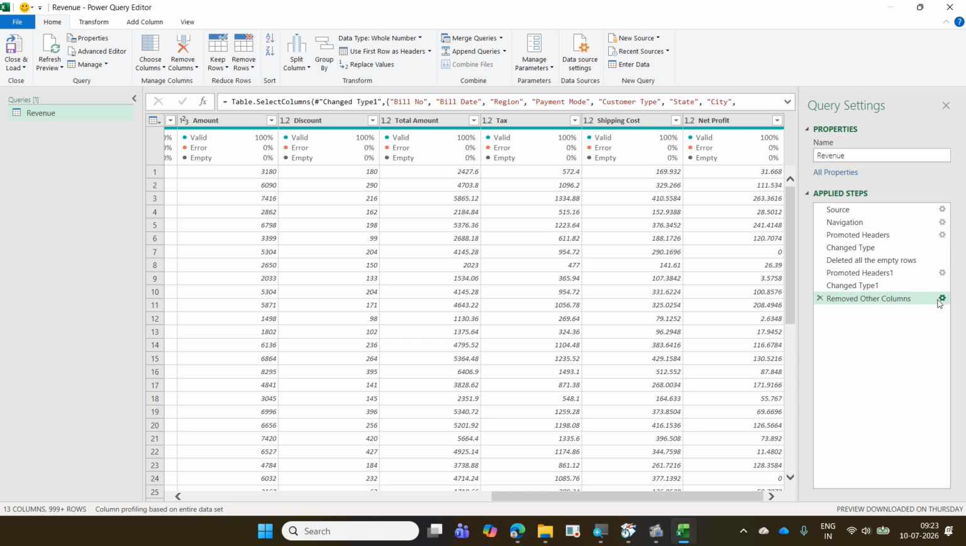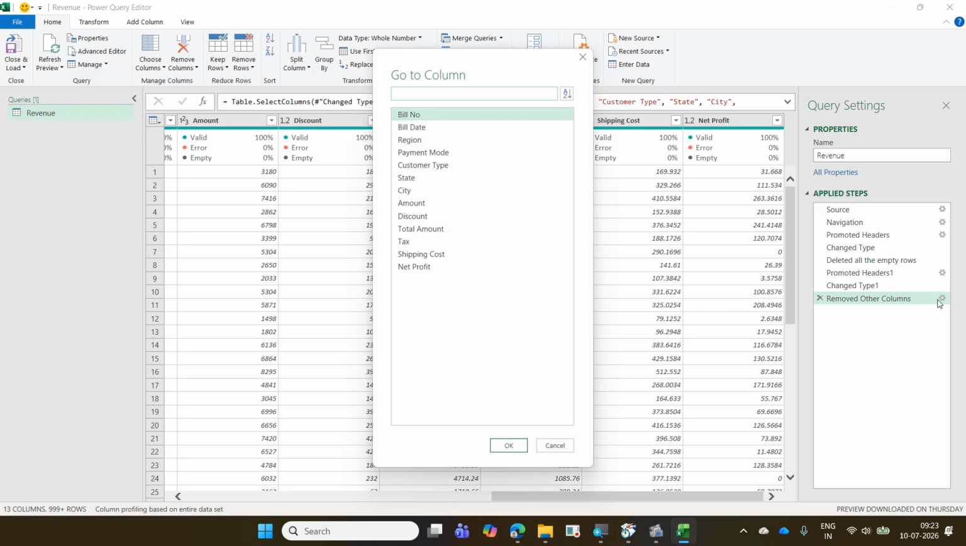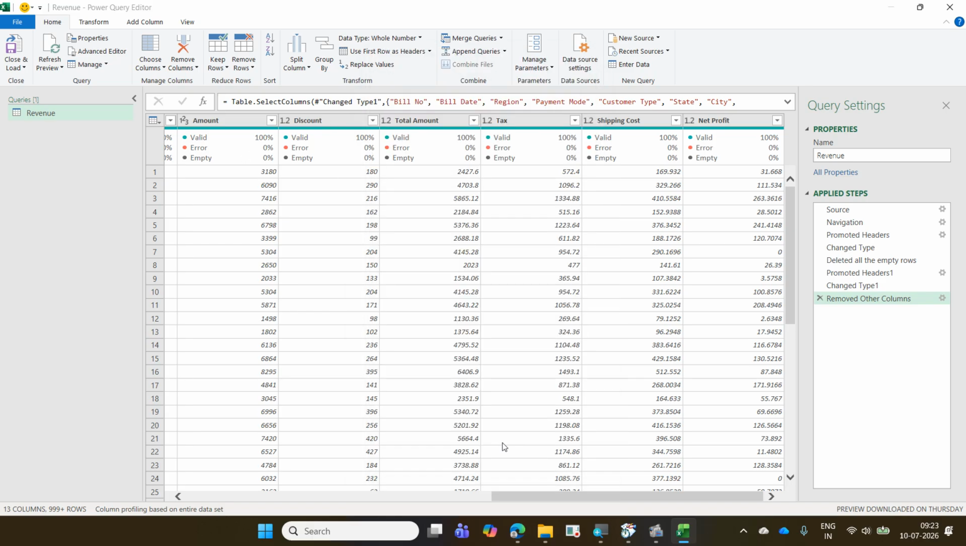But there is a way to go to the column: Control G, which we use in normal Excel, Word and PowerPoint also. With Control G, you can go to a particular column. Suppose I want to go to a column like total amount, you can type that column name, select it and click OK. It will go to that particular column.